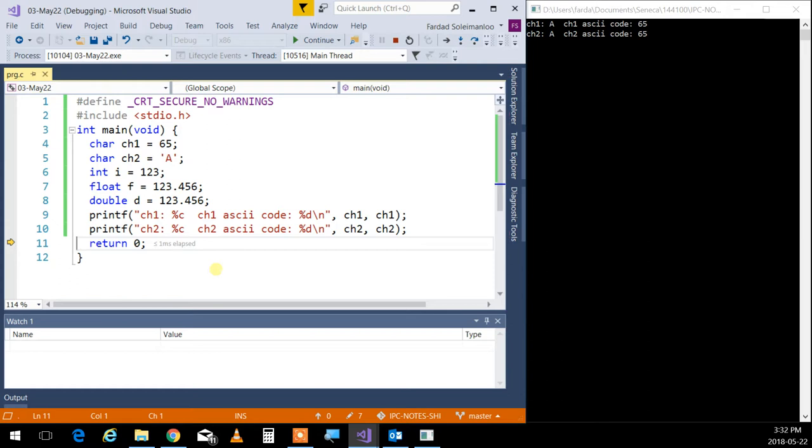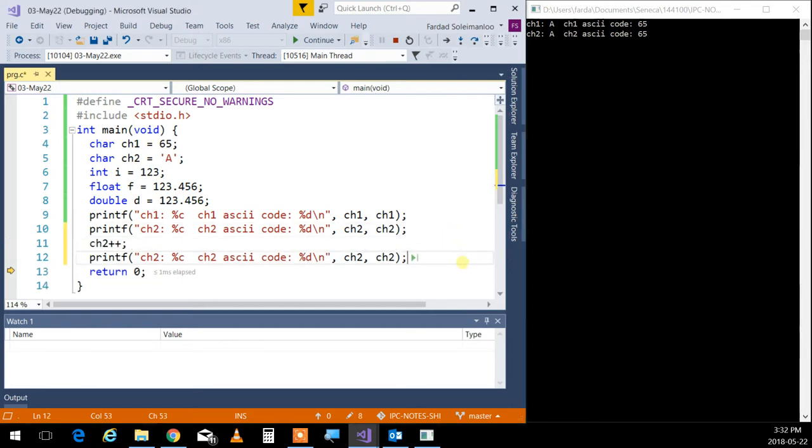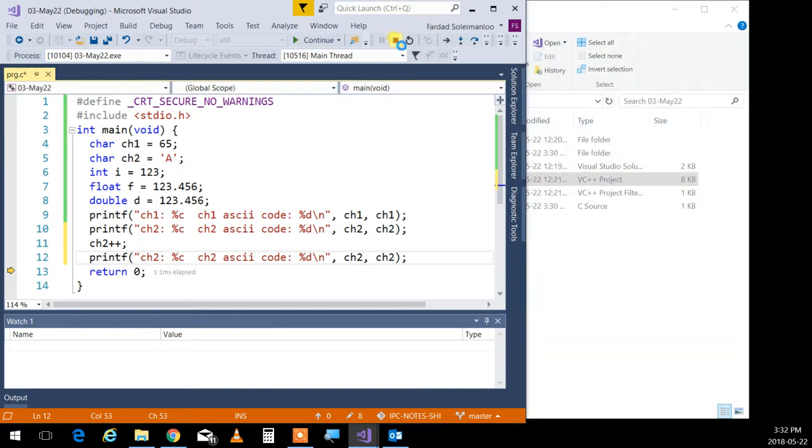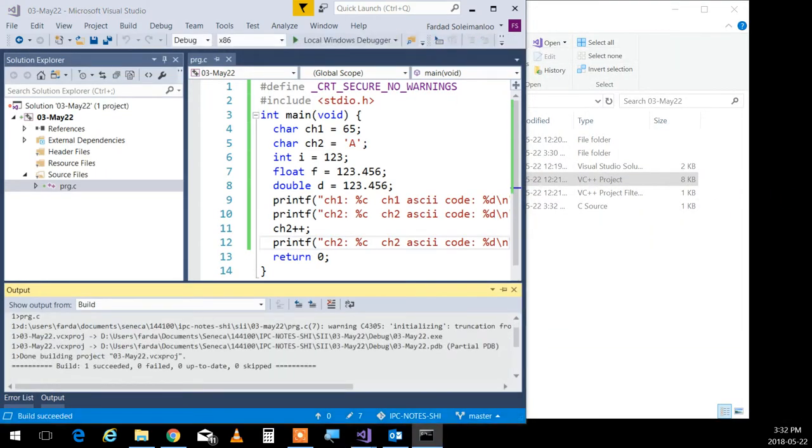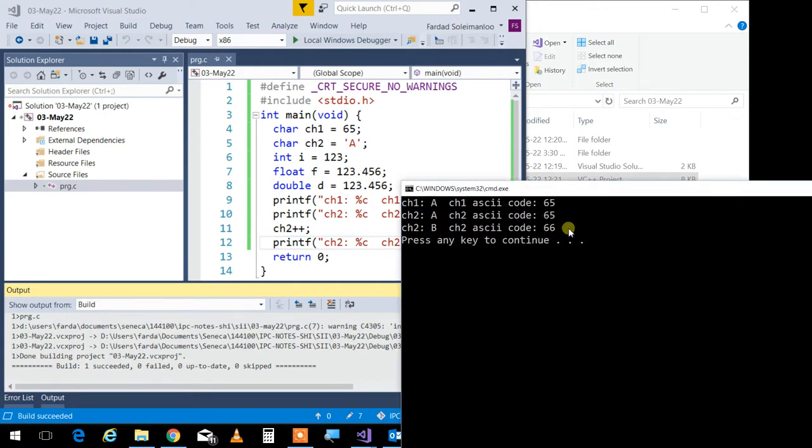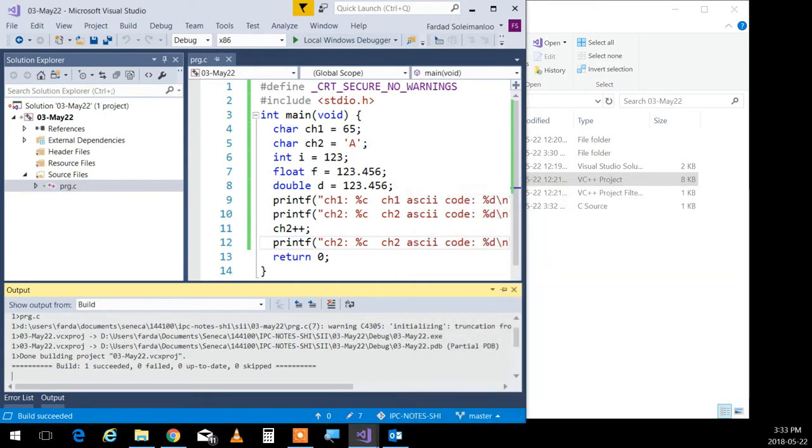All right? Now, to put more emphasis on that, we're going to do this. I'm going to say, okay, that CH2 that I had A in it, if I add 1 to the value, it's an integer, right? Then what's going to be the outcome? If I actually do something like this, then what's going to be the outcome? B and 66. Very simple and straightforward. B and 66. Are we okay with that? All right. So if I run it, that's what we're going to get. B and 66. Are we okay?